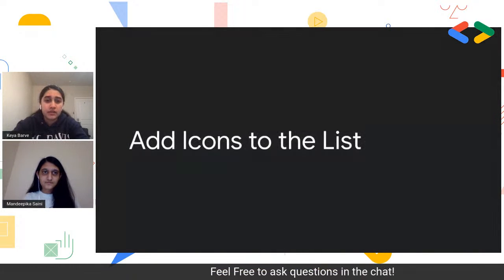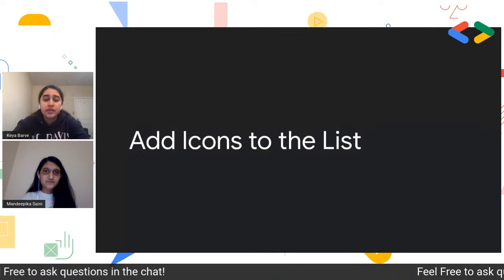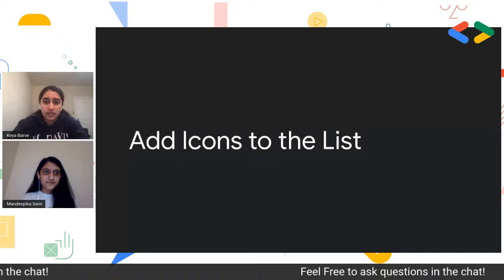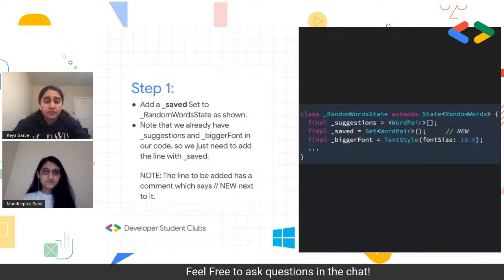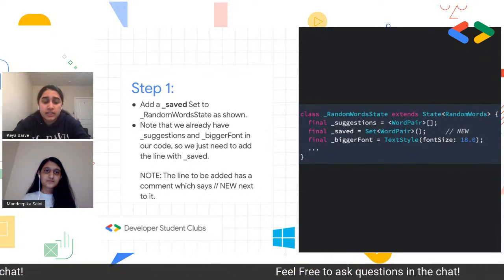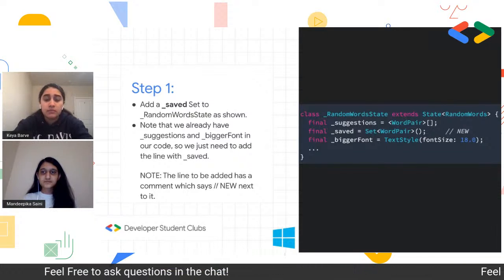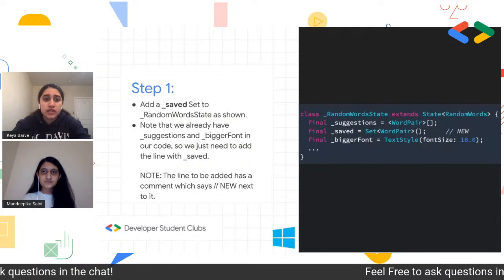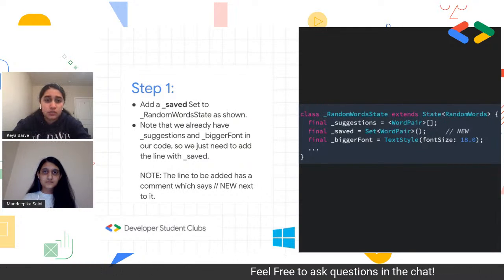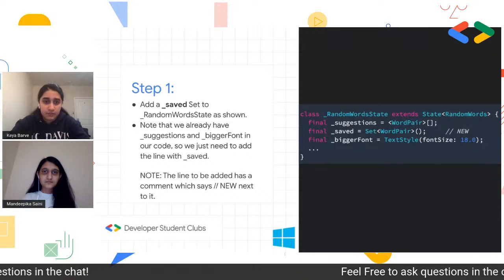All right, thank you, Mandipika. So let's get started with improving our Flutter app. The very first step is to add icons to our list. The first step in this is to add a saved set to the random word state. So we already have a random word state class. In that, we already have the suggestions and bigger font sets. We just have to add this saved set, just this one line, as you can see here. That's the only line that you add in the first step.